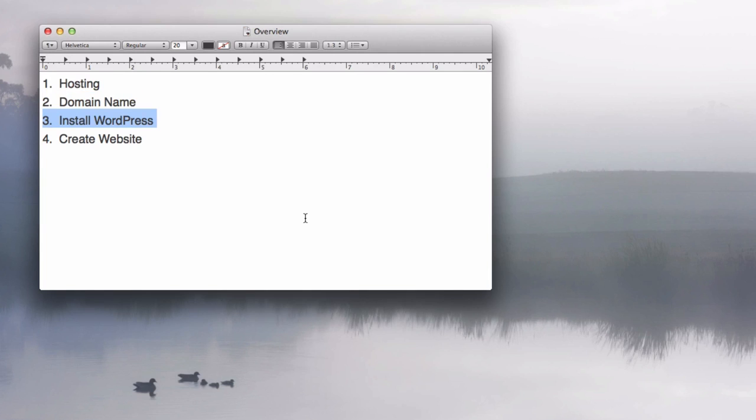In step 3, we're going to install WordPress. WordPress is a content management system, which is just a fancy way of saying it helps you manage all of your content like text and images. Instead of having to know code, all you have to do is type in your text or drag in images, just like you would in Microsoft Word. WordPress is used by Fortune 500 companies and people like Jay-Z and Katy Perry.